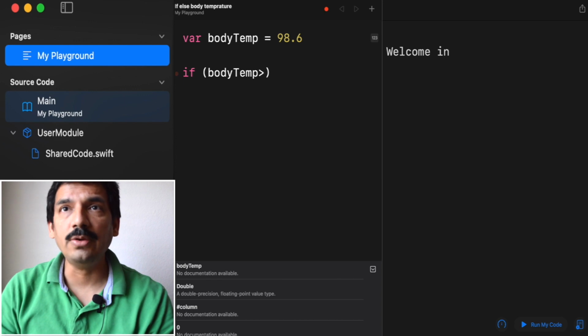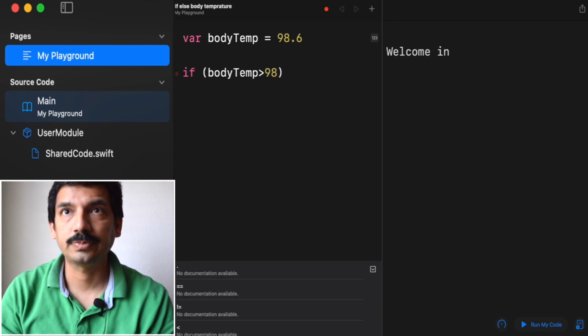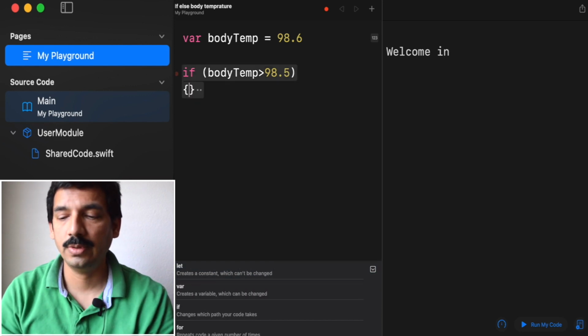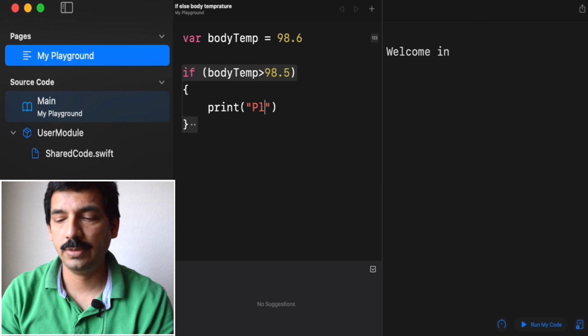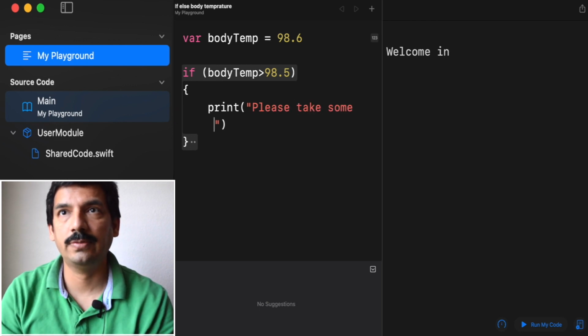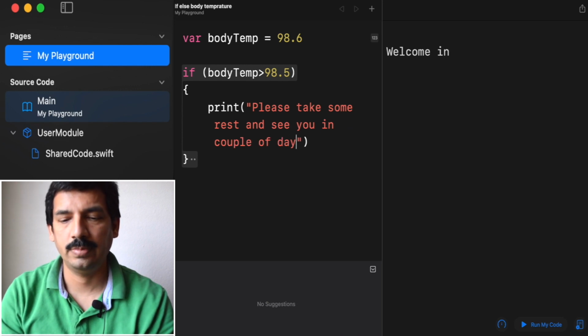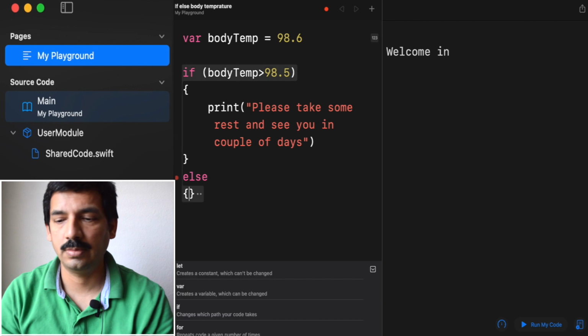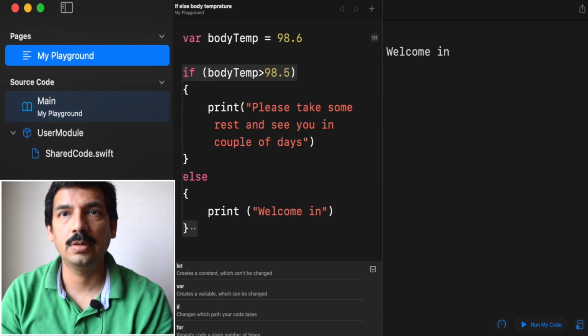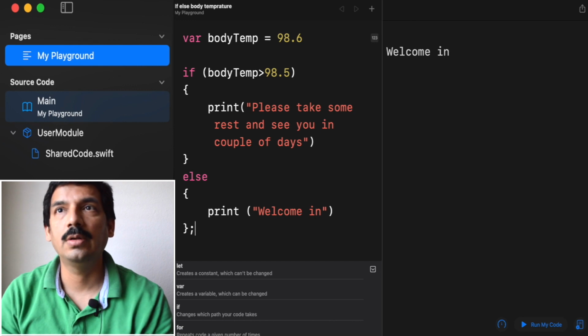So we are saying here, if body temp is greater than 98.5, remember that was the condition we had as per the algorithm, then we're going to print, please take some rest and see you in a couple of days. Make sense? And then we're going to say else, we're going to print welcome in, and we have to put a closing, so we have to put the full stop.